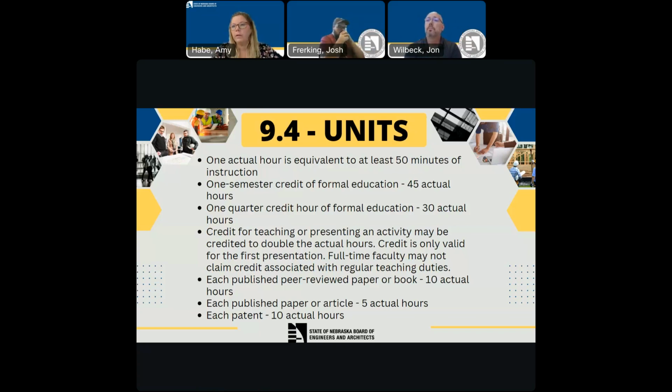I wanted to go back to Jonathan's question about Junior Achievement in regards to K through 12. I want to make sure we clarify that 9.2.3.9 specifically says if the outreach activities are pertaining to professional licensure or the architecture and engineering professions that involve K through 12 students.